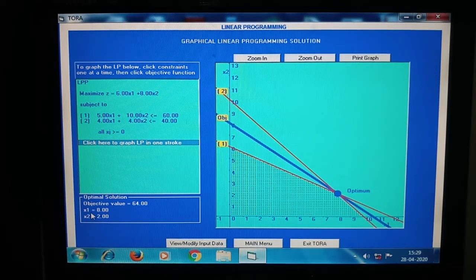The software found that the x1 value is 8, x2 is 2.0. If you substitute these 2 values in this equation, you will get 64. The same is illustrated in the graph. You see, this is x1, the value is 8, x2, the value is 2. This is the optimum solution. This is graphical method.